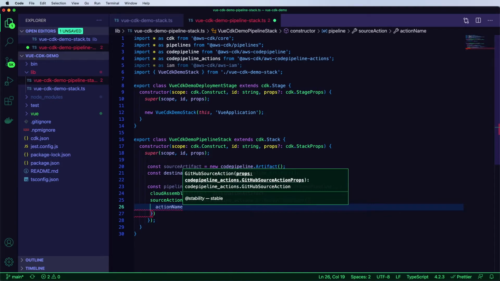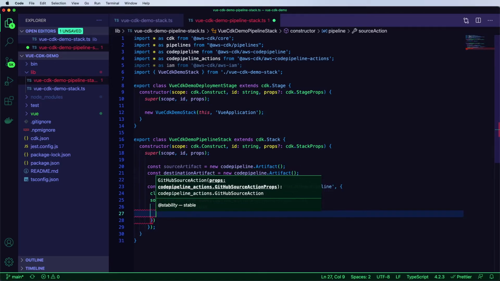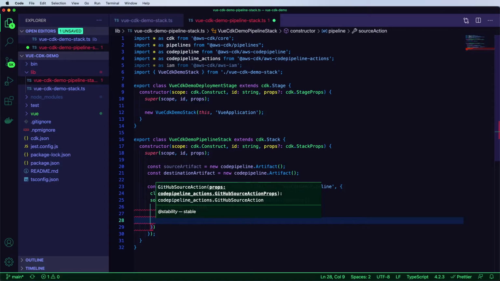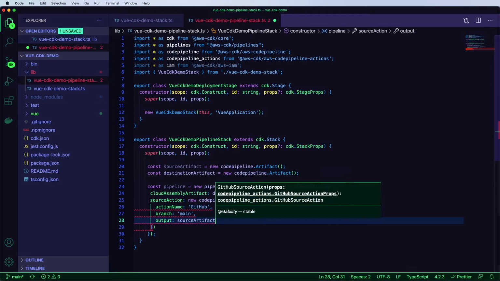We're going to give this a name. We're just going to say GitHub is our action name. The branch we're going to look at is main. Output is going to be our source artifact. So pulling from GitHub, downloading the code, and putting it into our source artifact so that our pipeline can pick it up and build it, and then obviously deploy it.